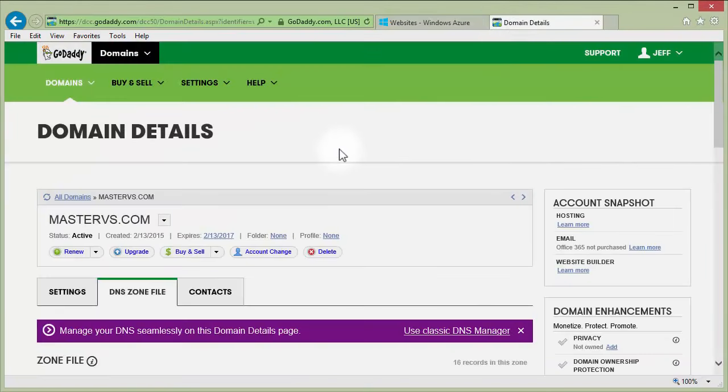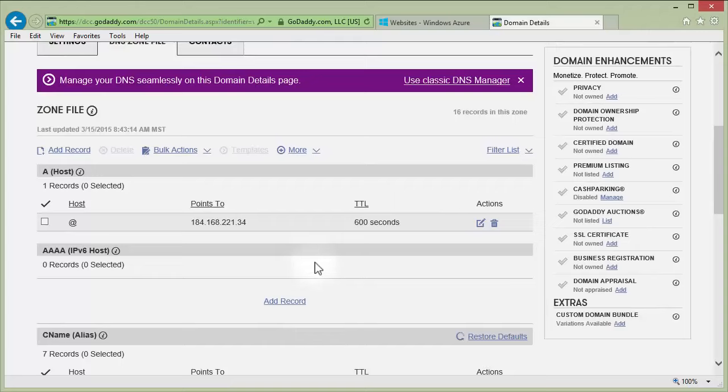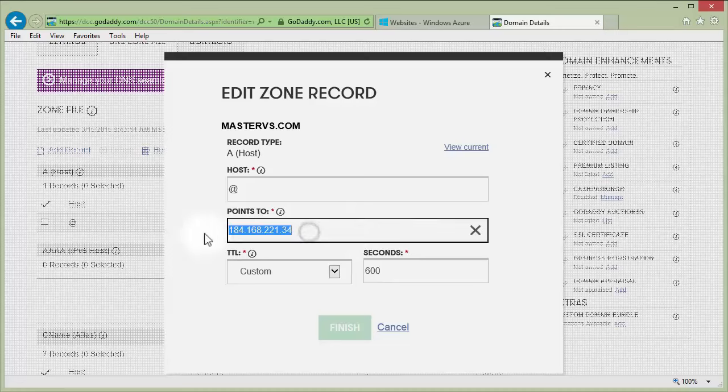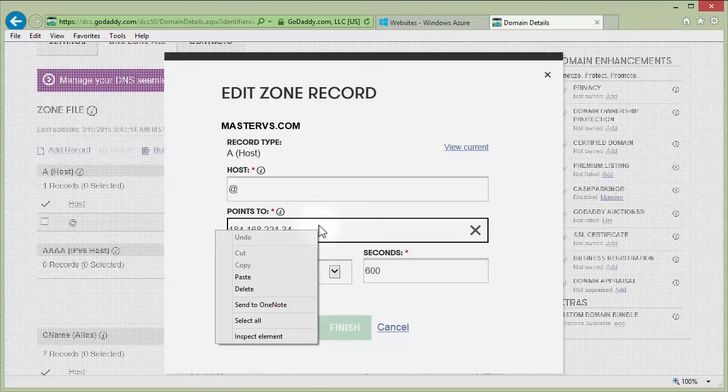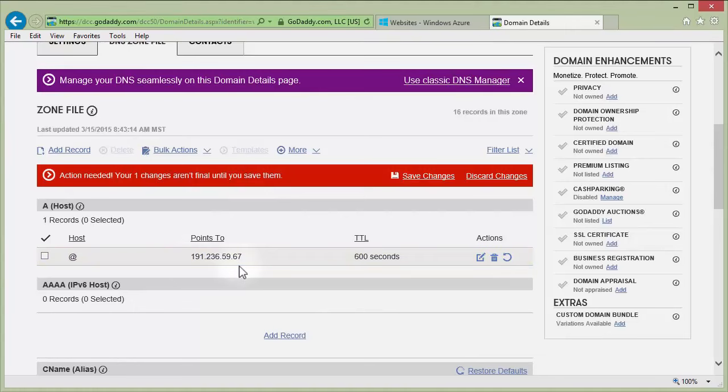And I'm over in the GoDaddy Manage Domains, and I'm looking at mastervs.com. And let's see what we need to do in order to set this up for Azure to appropriately host the site that we're pointing over to. So this is what it currently points to based on the GoDaddy. That's what they just assigned me when I think it's on cash parking currently. So if we edit this record, we would want to change this to point to the IP address, there we go, that was assigned to us by Azure when we created the new website. So that's the first piece.